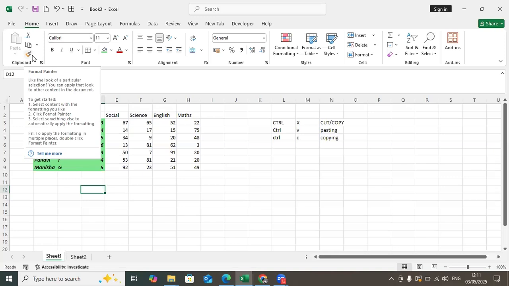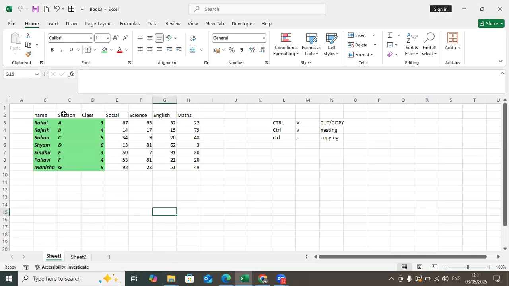format painter. This format painter is very important in Excel. You will use this along. Okay. I think by mistakenly I said this as a paste function. This is not paste, this is copy function.